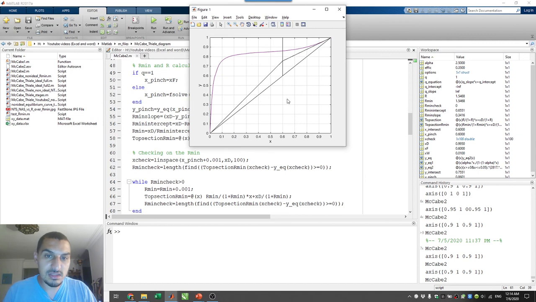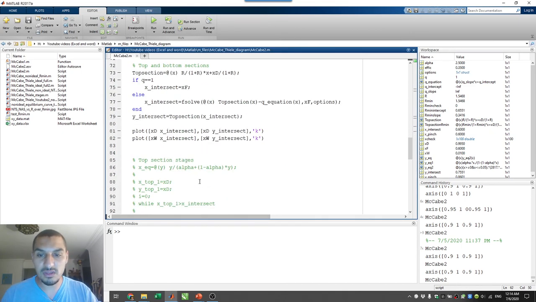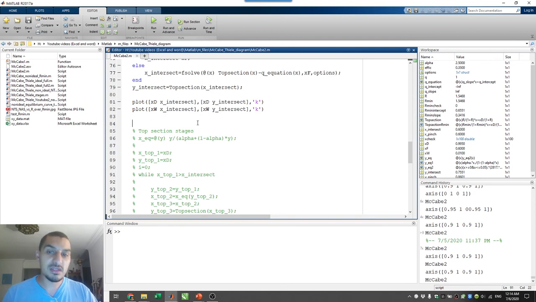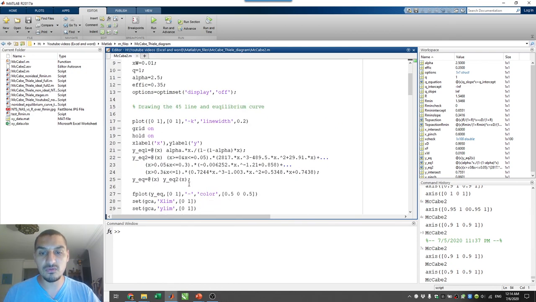So this is exactly what we need to do to get the actual value of our minimum. Everything else is going to work the same. You don't need to do anything about the top and bottom section lines. In the next video you'll see how we can deal with the stages. If we need to do the stages for the top section and bottom section, what difference would be important to do or to fix in the code so that it works based on the new equilibrium curve, which is this one. So I'll see you then, and goodbye.